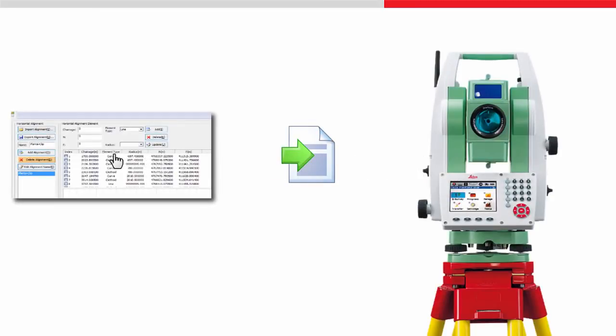To upload your tunnel projects to the total station, you can use the data exchange tool, which is included in the Office software, or transfer the files via a USB stick. Let's see how to upload the files via a USB stick.